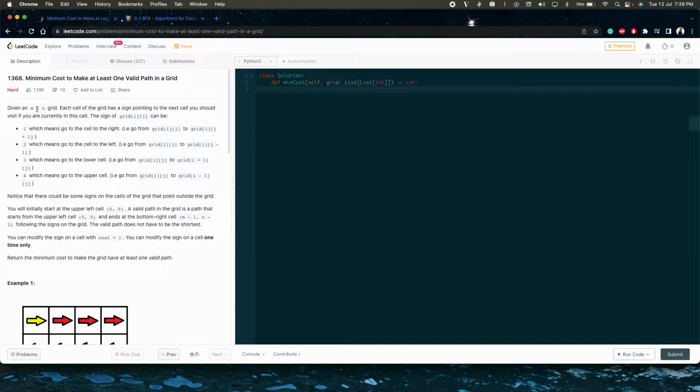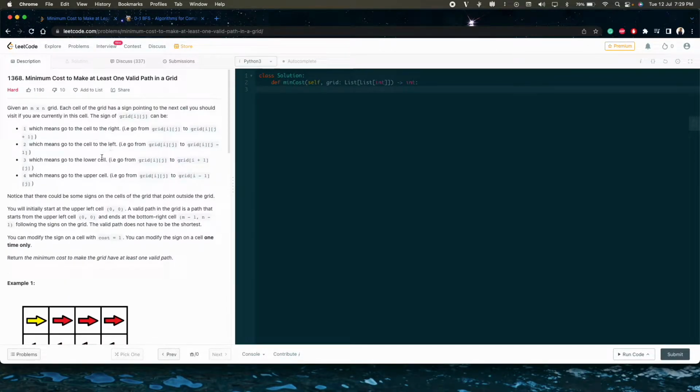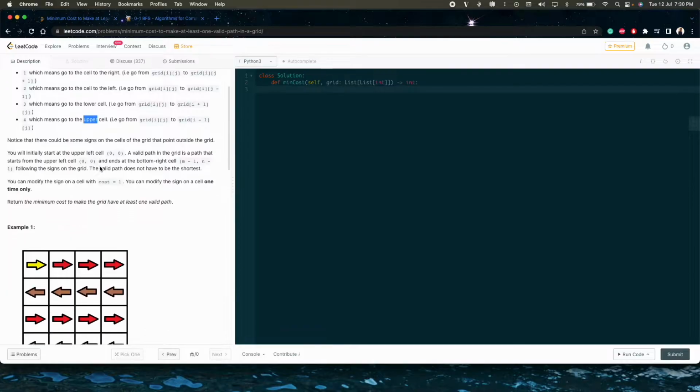Given an m by n grid, each cell of the grid has a sign pointing to the next cell you should visit. If you are currently in this cell, the sign of the grid can be down. You can say right, left, lower, and upper.